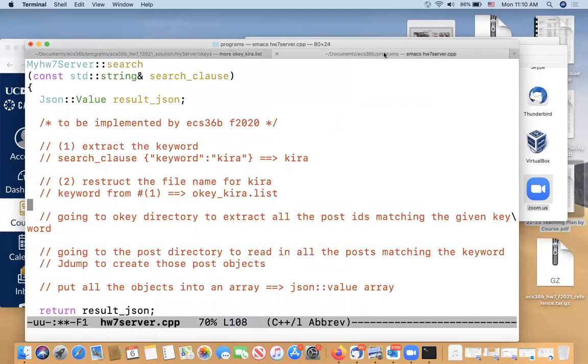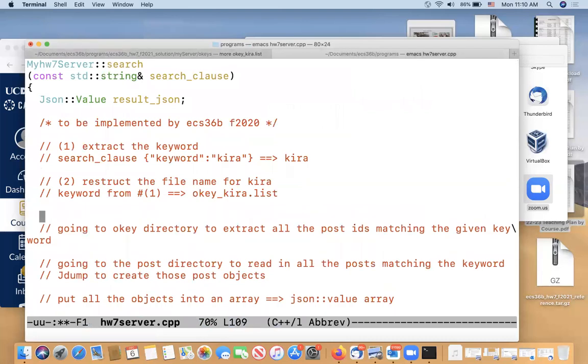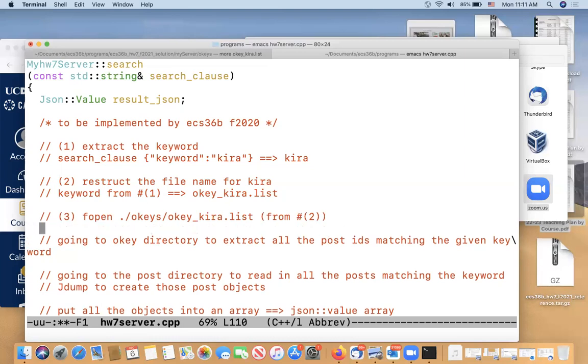All right, so what you need to do then, the third step, on the server side, you need to fopen, meaning you need to open the file which is under this one, because this is actually from your second step, you get that file name and then you try to open it, and essentially you go through each of the lines, each of the post IDs.